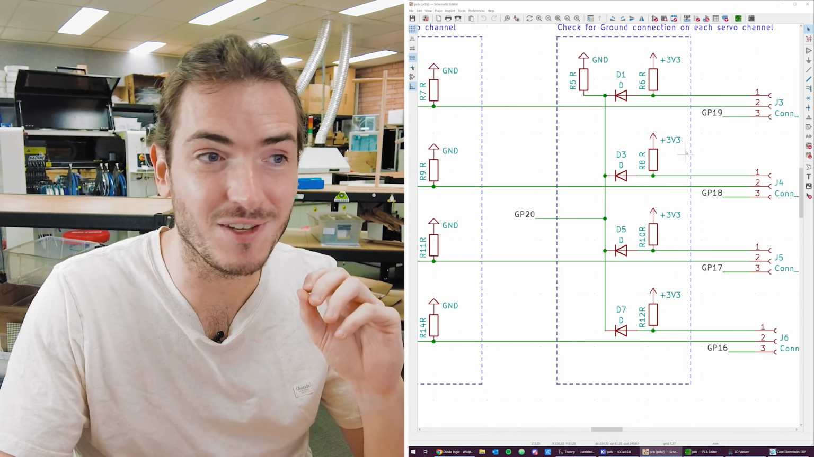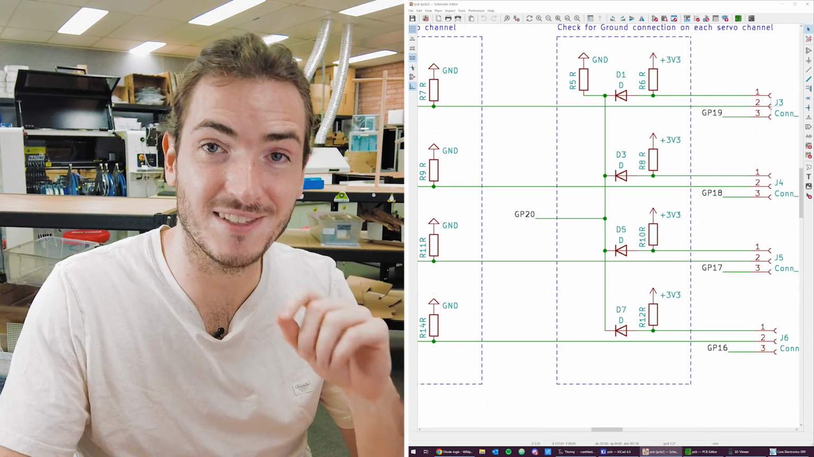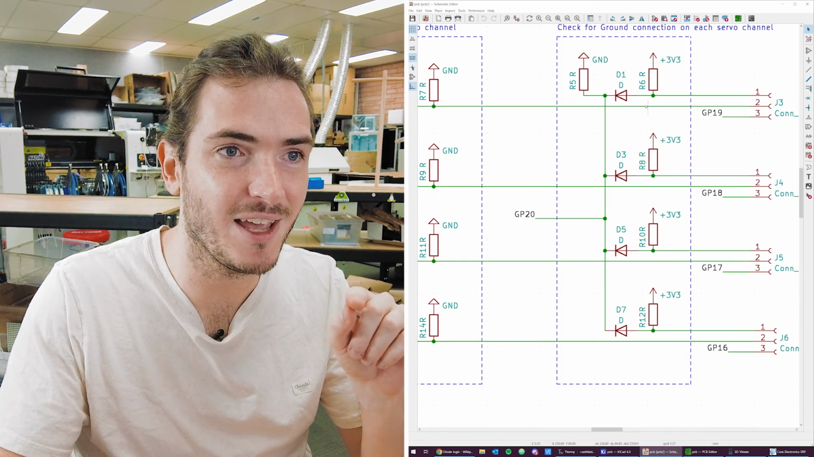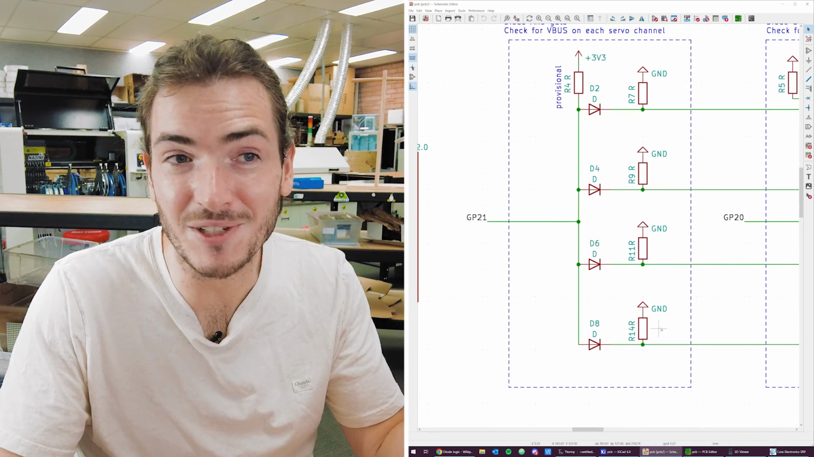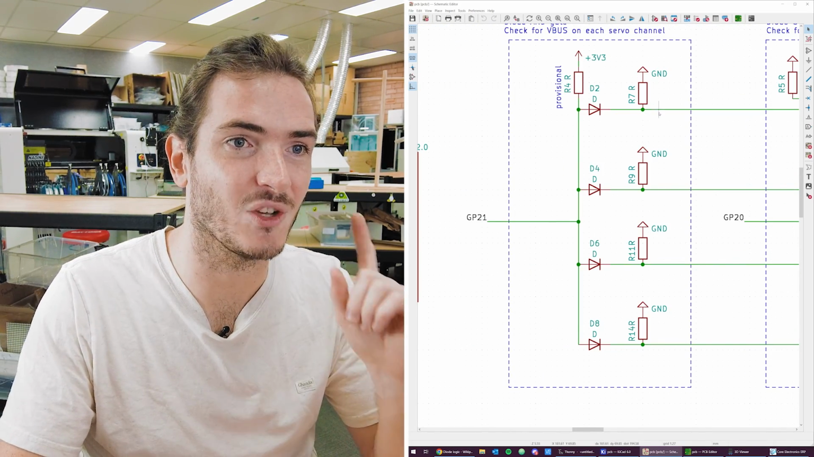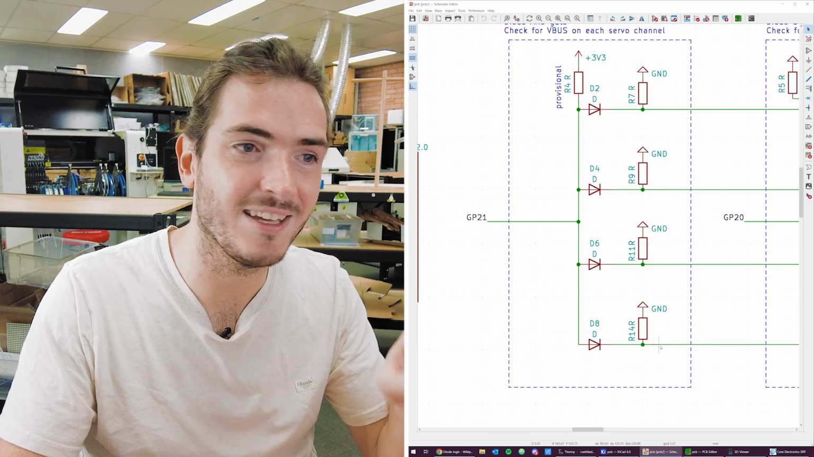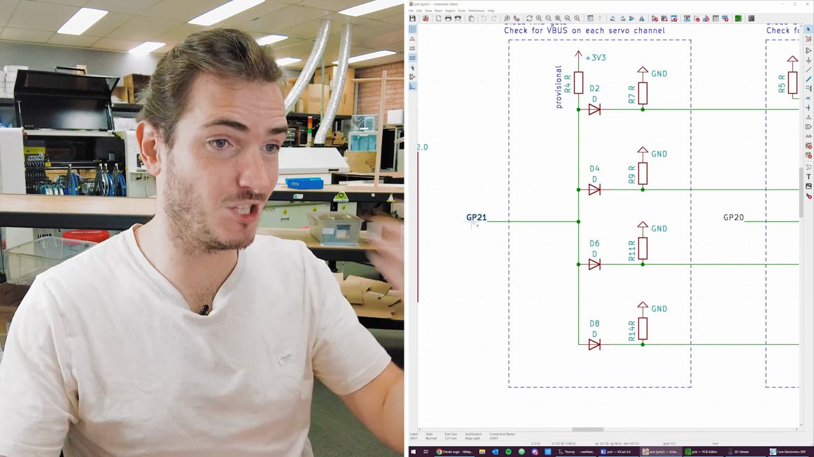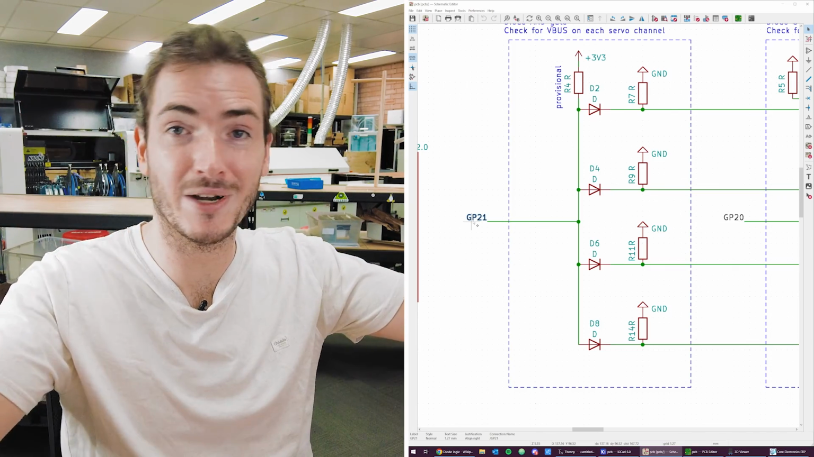And we have a similar philosophy for checking the voltage on VCC, or positive, for each servo channel. Here, pin 2 is positive. And if we come across, we have a very similar circuit. This is just a diode AND gate. And so all of these channels would have to be high to send GP21 high. And so to execute our test, we just make sure that GP21 is high and GP20 is low.